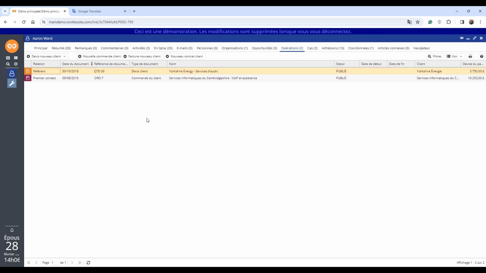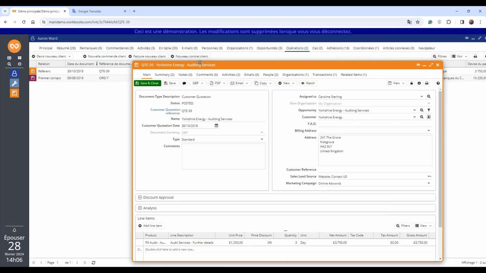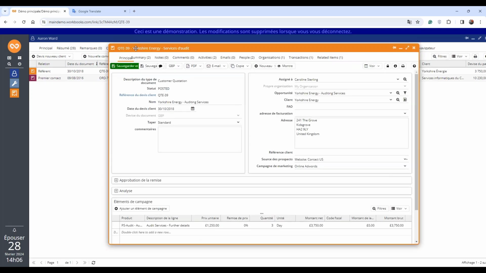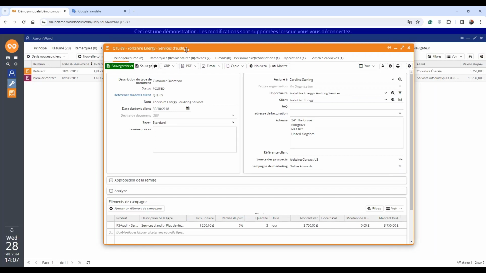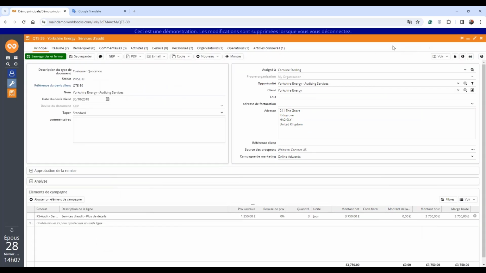So let's open up one of these quotes. Again, the name of the quote stays in English for that first bit, name of the company. The quote then updates itself, the quote name or the label updates itself to French, and all the fields in here change, and so do the product descriptions.